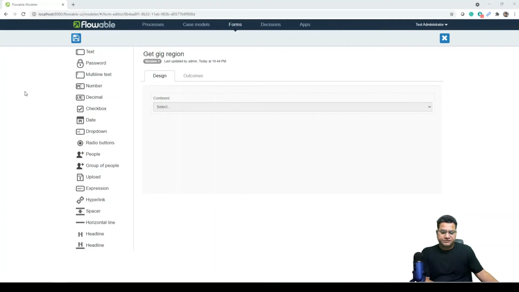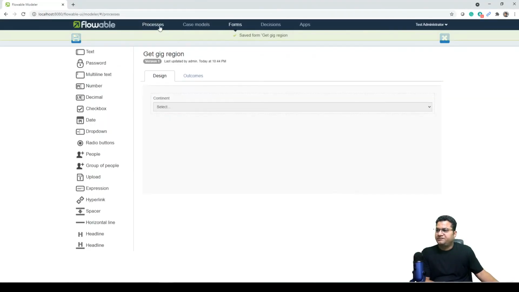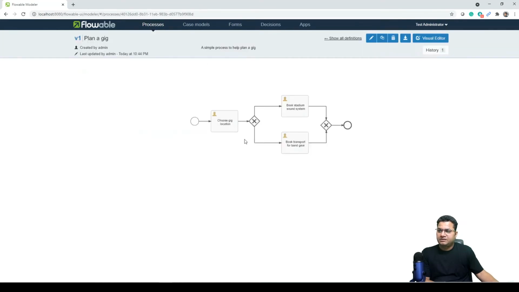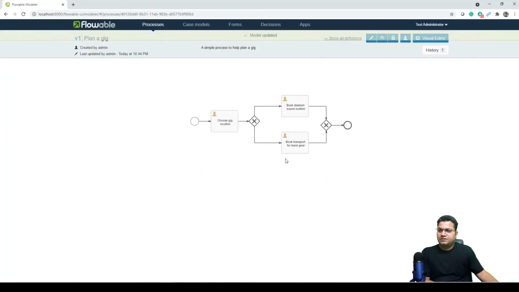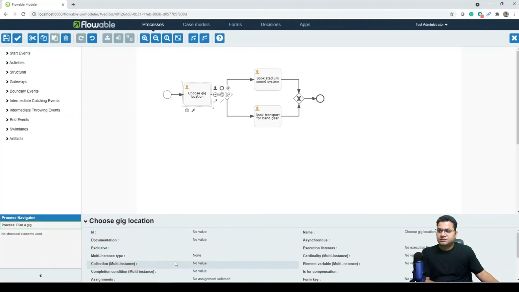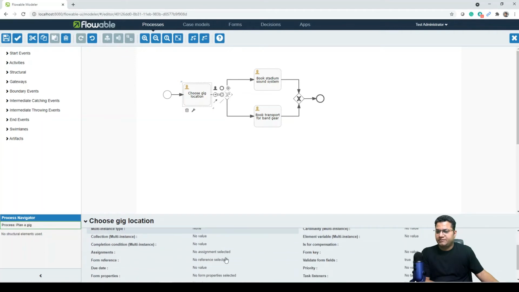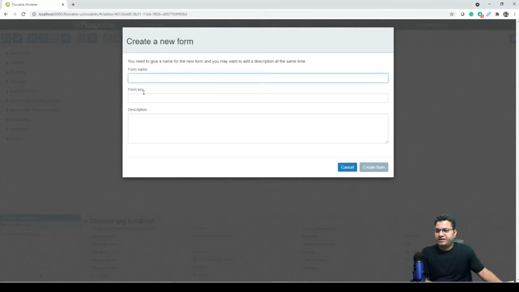So this is the first form that we created. We can save it in here, and then we can go to the process again, open the process, choose gig location, and then we can again go to the form reference. We can create another form or reuse the form from this. So in here, we can create a new form.